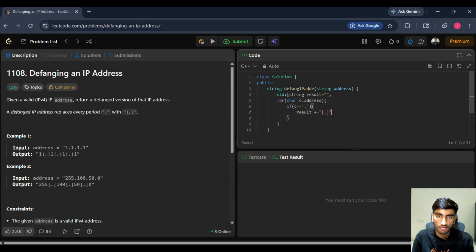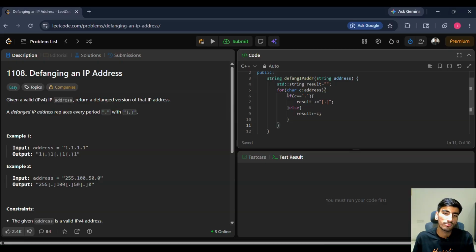Let's test it with an example. Start with an empty string. Read 1, add 1. Read dot, add [.]. Read 1, add 1. Again read dot, add [.]. Repeat the same process for the remaining characters. The final output becomes 1[.]1[.]1[.]1, exactly as required.